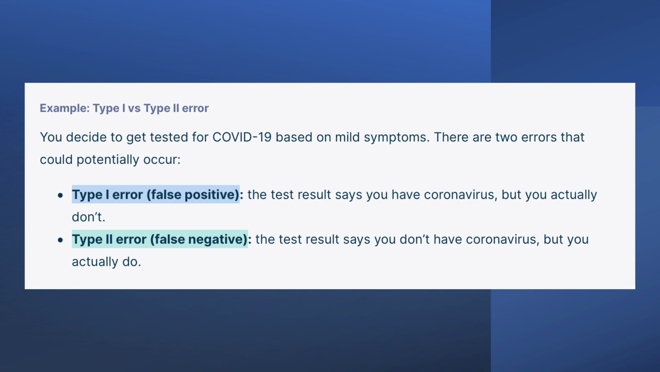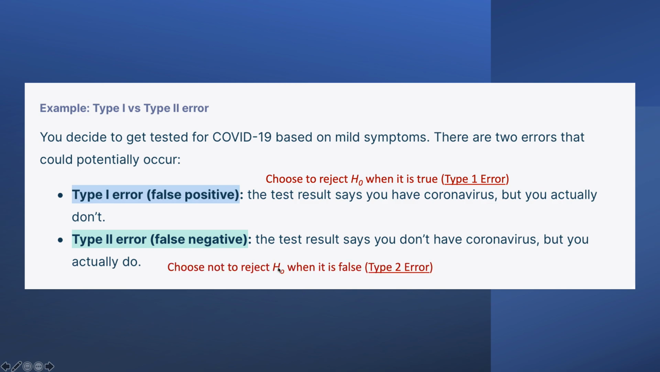And type 2 error is that the test result says you don't have coronavirus and you actually do. Remember, they're always about the falseness of it. So you're choosing to reject the null hypothesis when it is true. And that's a type 1 error, okay? The fact that you don't have it, that's the true statement. Look up here. You decide to get tested based on mild symptoms. There are 2 errors that could occur, okay? And then for the next one, you choose not to reject the null hypothesis when it is false, okay?